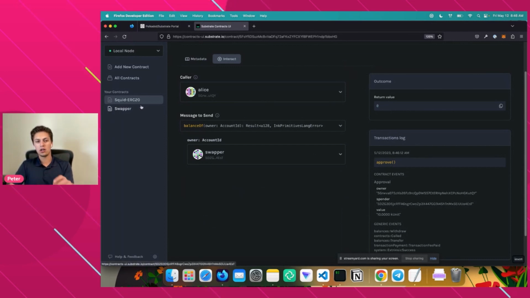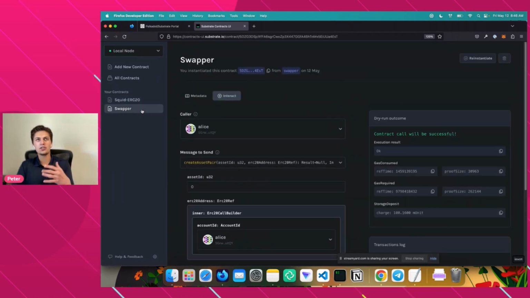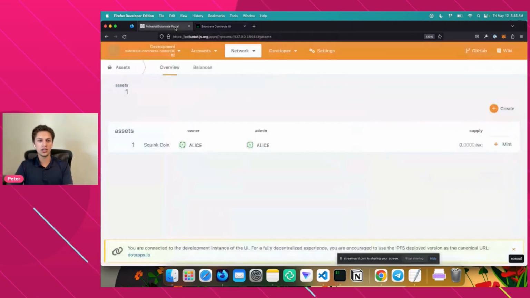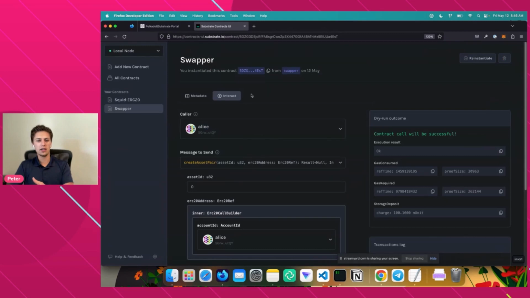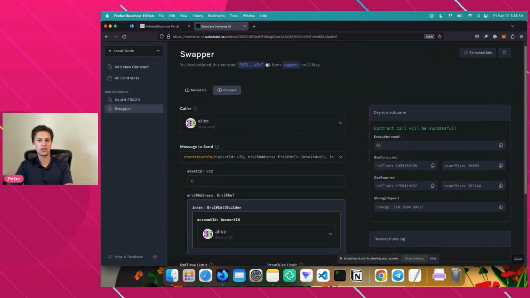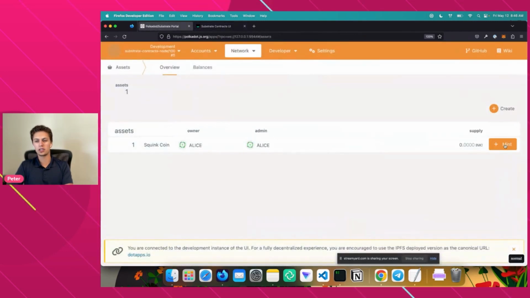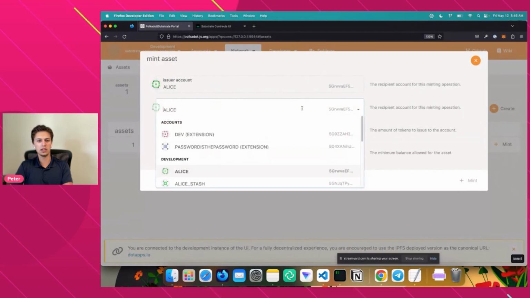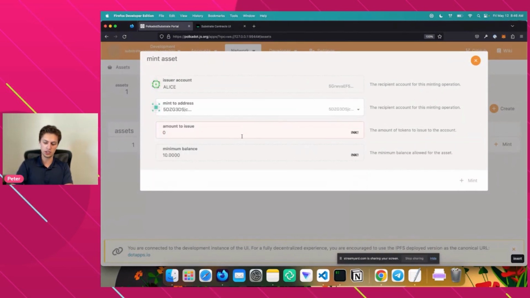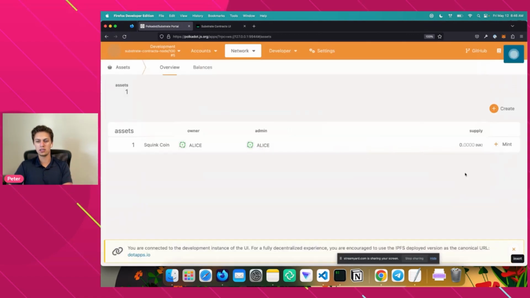So now we can actually do the call, except one step is still missing, where we need to provide, I guess you can call it, liquidity of the Squink coin to our contract. So we need to transfer over some of that coin to our contract. Let's keep it simple and mint some of our Squink coin. Let's just mint a bunch into the contract, mint it, there we are.